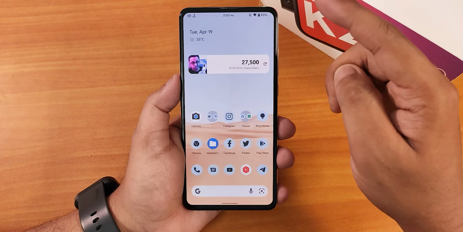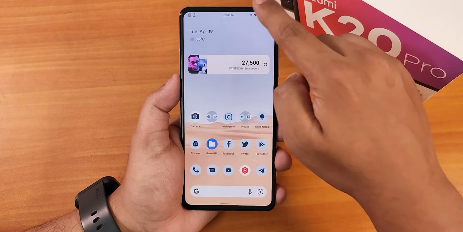Now let me show you the unlocking speed. Well, if you double tap on the status bar, this is how the always on display will appear. And if you double tap again, it should wake. And right now if I tap the fingerprint scanner, as you can see, this is the unlocking speed. Well, the unlocking is fairly fast and snappy, and it unlocks 100% of the time without any issues.